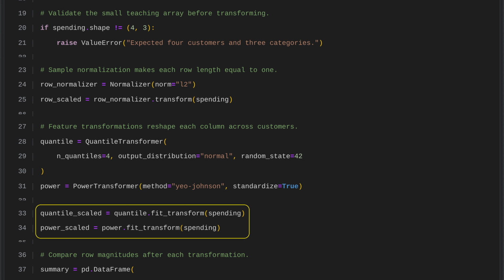The code transforms the spending data to make its features more Gaussian-like before analysis or modeling. It first uses a quantile transformation with 4 quantiles, then applies the Yeo-Johnson power transformation, which can stabilize variance and works even when values are not strictly positive. Both methods are fitted to the data and used to create transformed versions for later use.